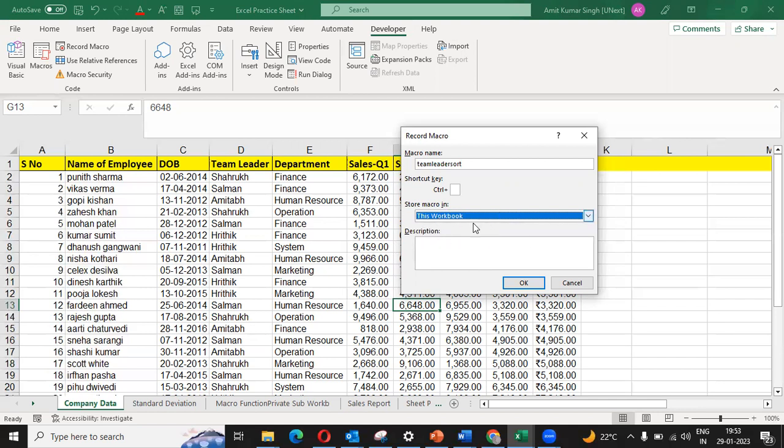By default, I keep it like this. For the macro description, you can give a description like this: this macro will sort the data team leader wise. The moment I press Enter, at the bottom you can see Ready, right? And you can see one small camera kind of icon, meaning the setting will get changed.